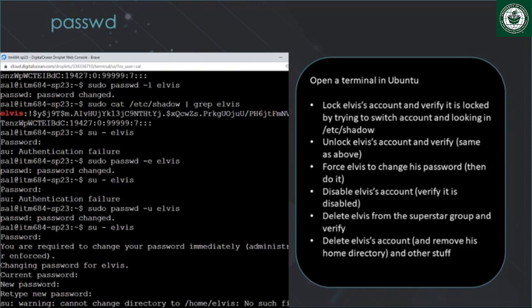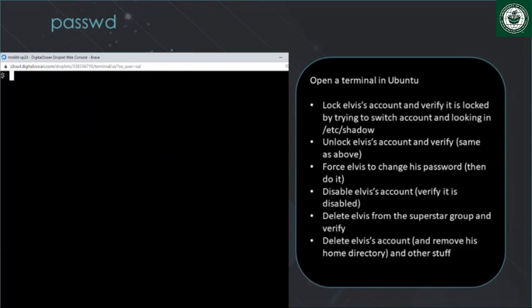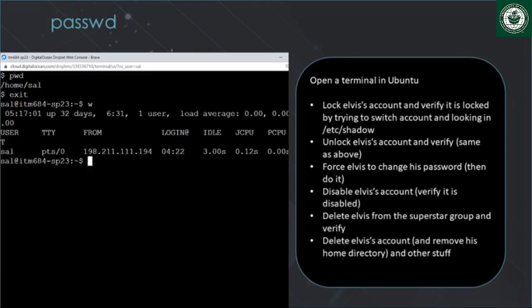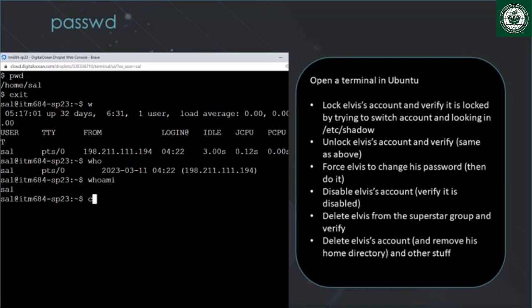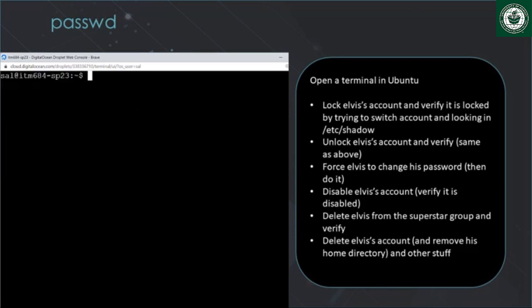So everything's working nicely. And look, we have a $ sign. We're in as Elvis. So I'm going to go ahead, clear the screen. See that I'm still in my Sal home directory, even though I am Elvis. Now when I exit out, I hit a w. You see it's just Sal is the user.